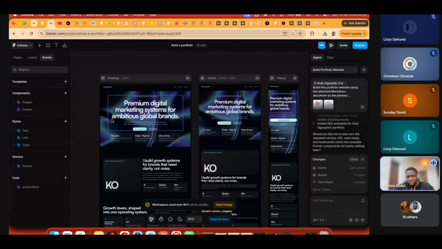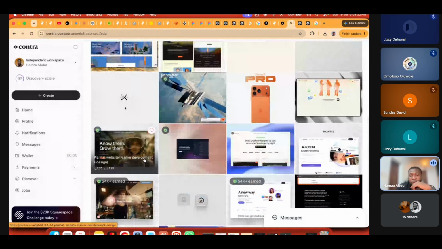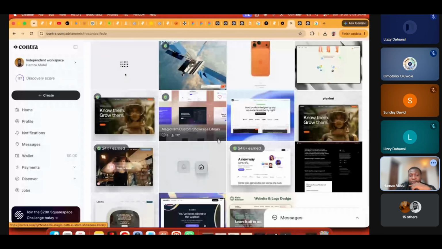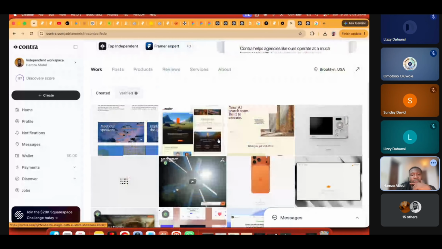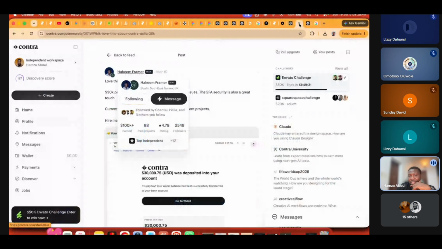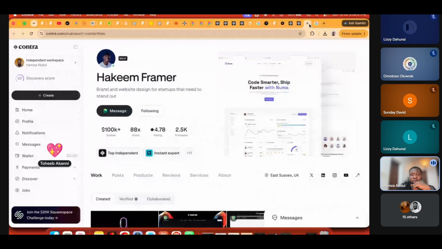So post your work on LinkedIn. People are out there every day posting daily, and these are the kind of people that you're competing with. You're competing with people like me, people that are way better than me, right? So if you want to be successful with Framer, come and look at these guys that are successful. Look at what they've added in their portfolio. Look at the kind of websites that they have. You now go and build stuff that is similar to them and upload on your contract account.